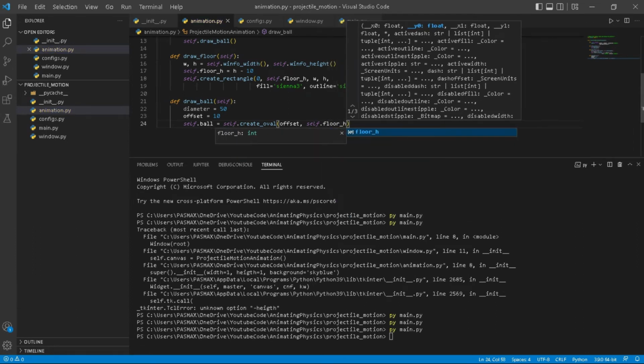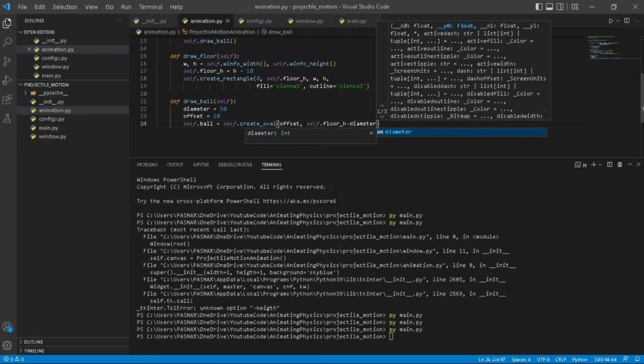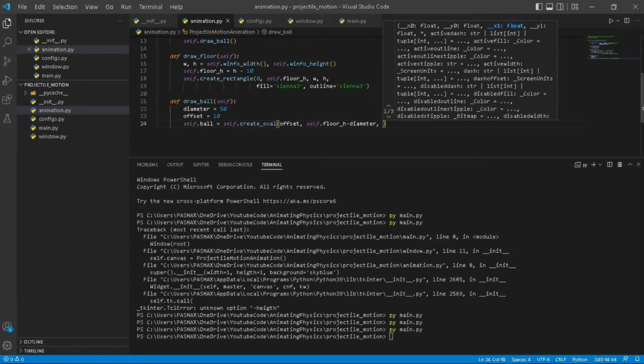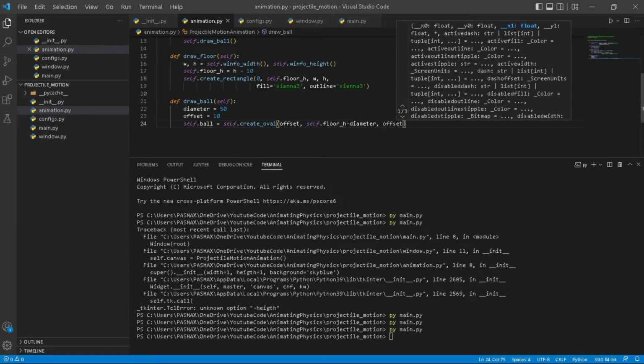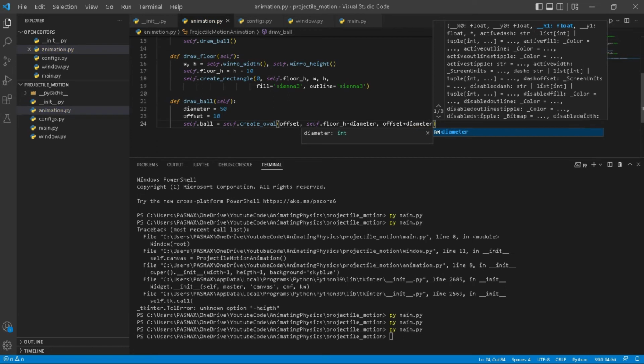And now for the bottom right point of our square, it will be equal to the offset plus the diameter. So imagine we go back to our offset and we add the diameter of our circle. It ends up being equal to the side of our square, which is the diameter, and it will be where we need to be. And our y point will just be the floor height.